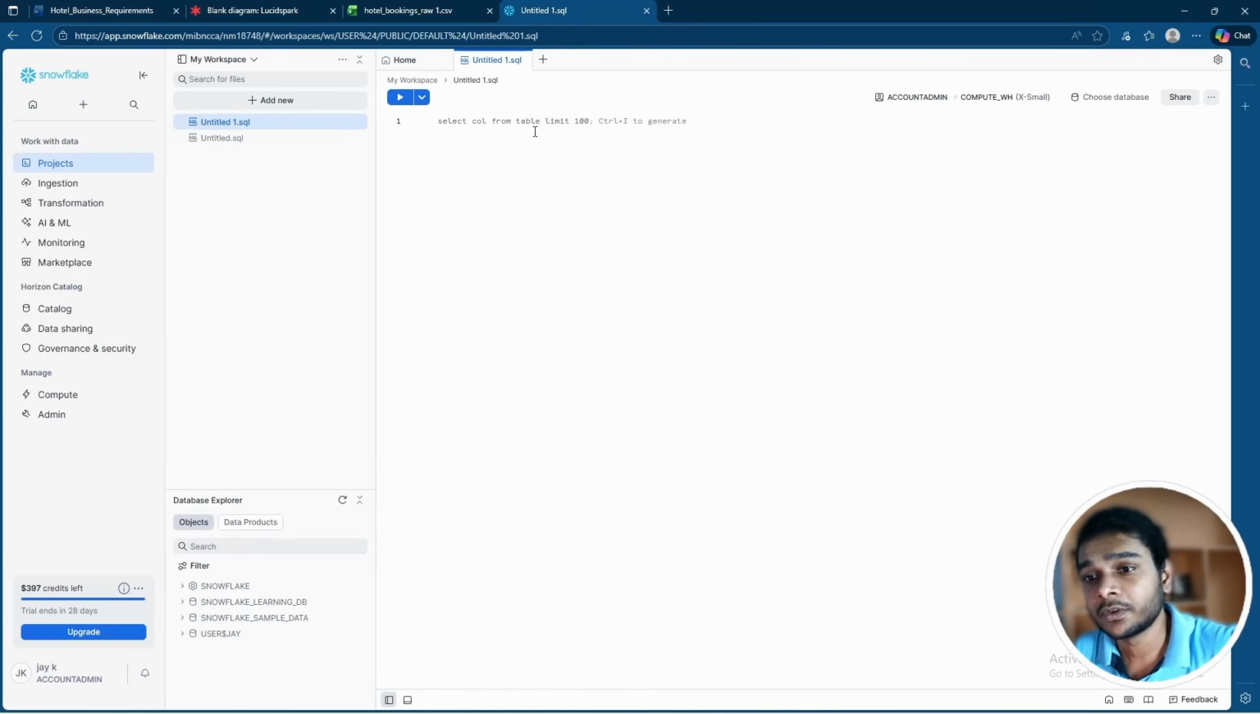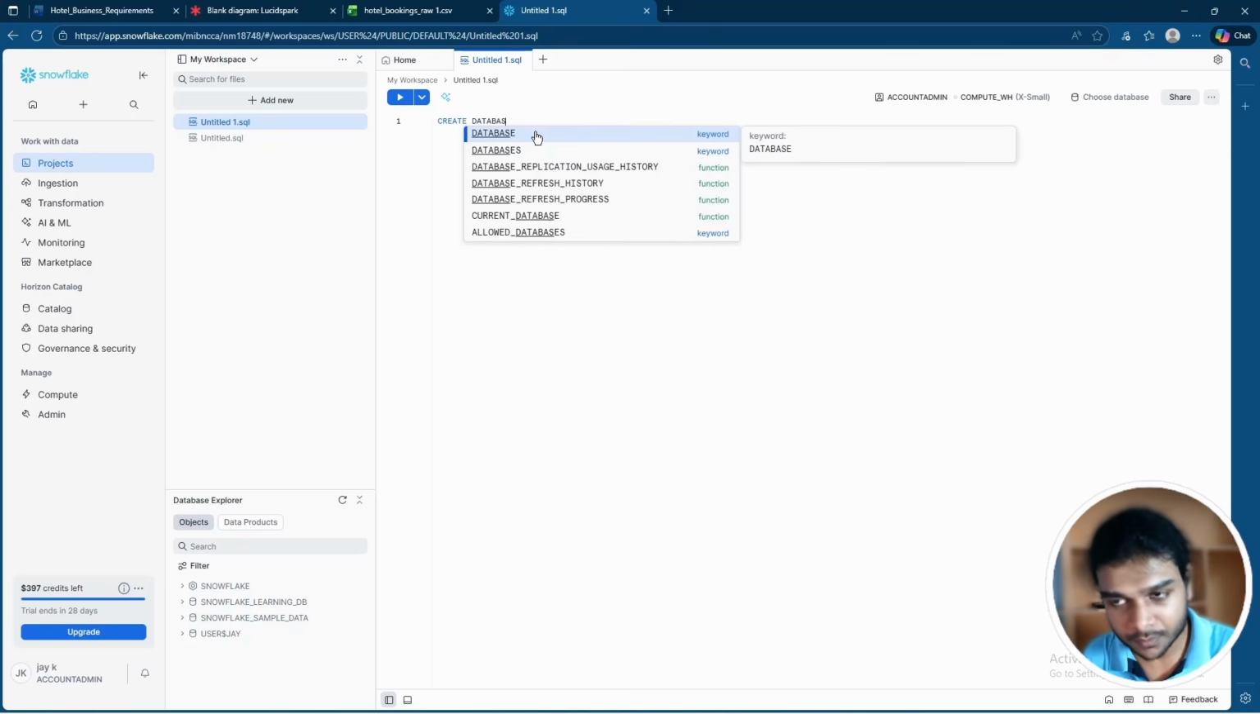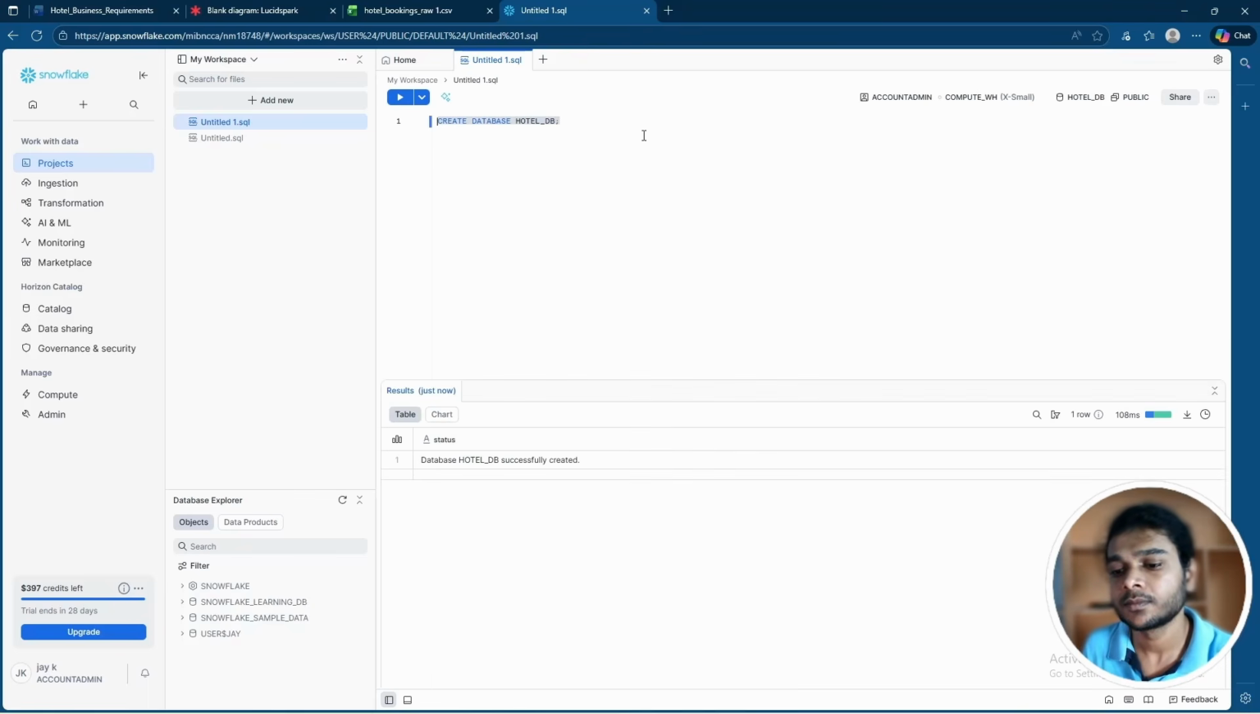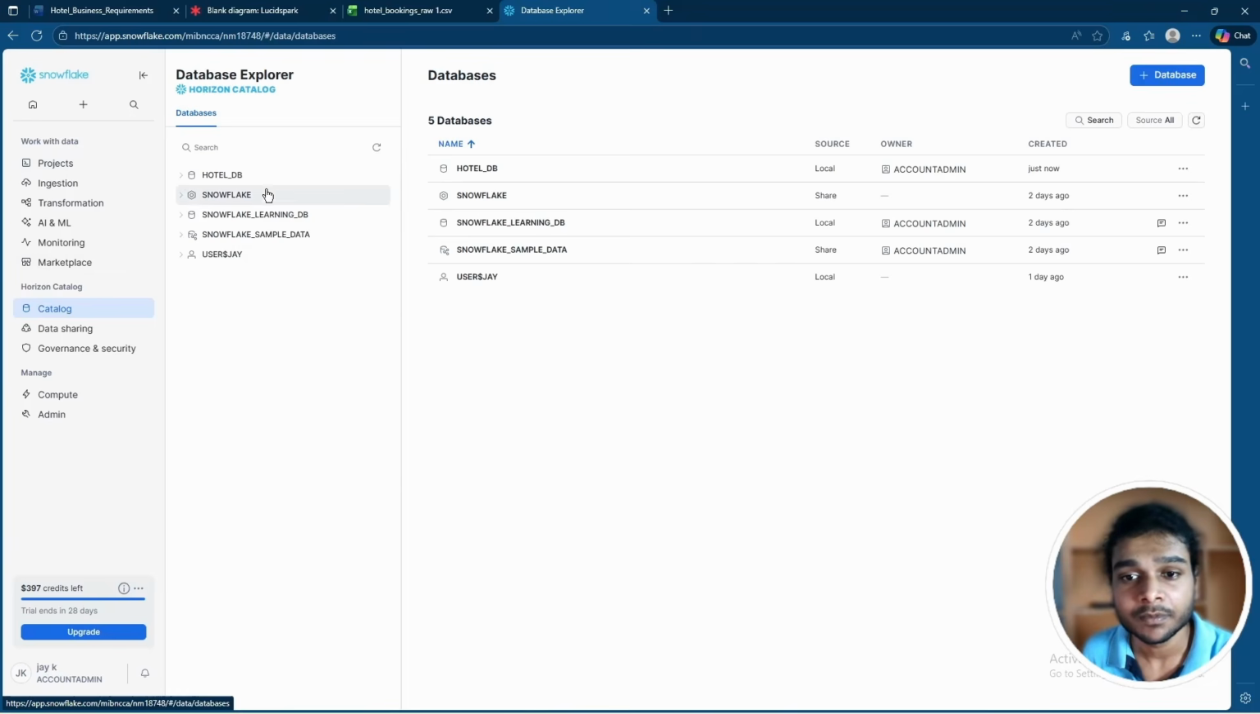Here, we're going to create a database. There you go. So we created a database using this query, create database hotel DB, and here's the output. It says successfully created. After that, we can confirm it by using the catalog, where everything will be listed, all the databases. There you go. We created the database.